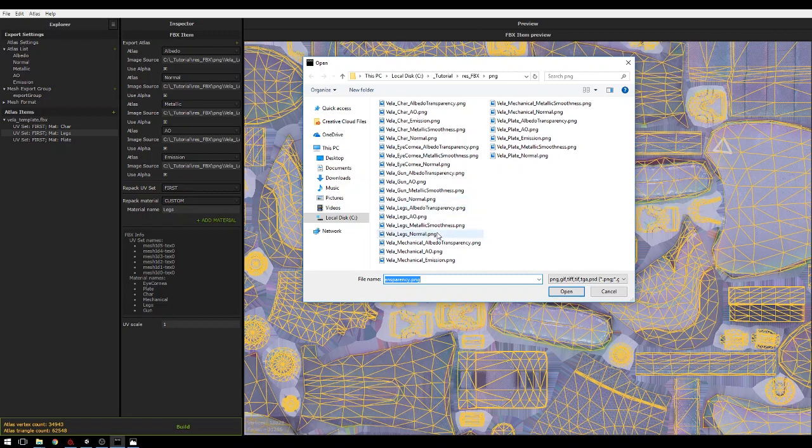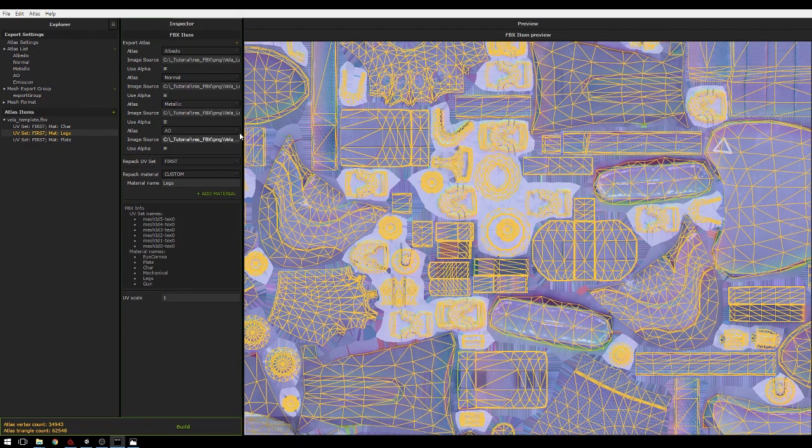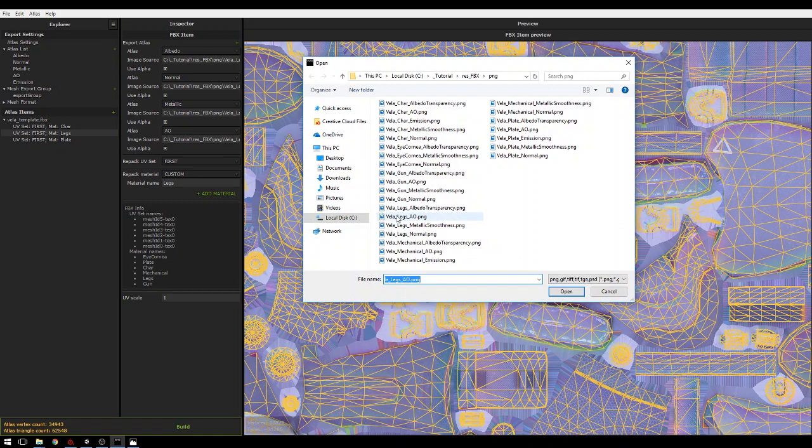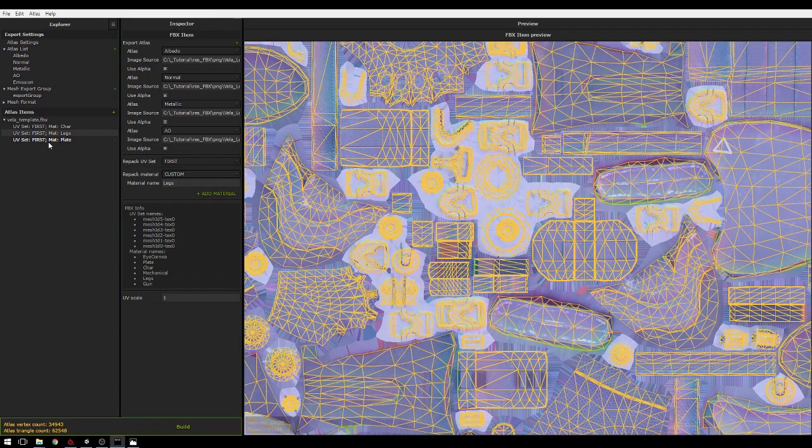The emission is here. Let's just do the ambient occlusion with this one. Okay. And then next we're going to go to the, and doing this for all the items is going to take some time because as you can see we have 6 items here.